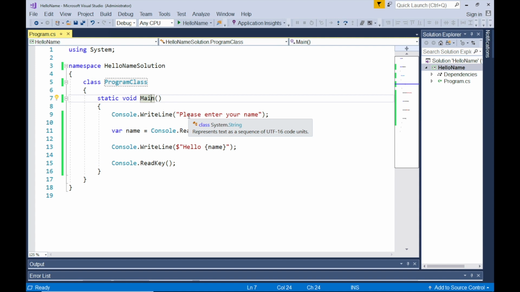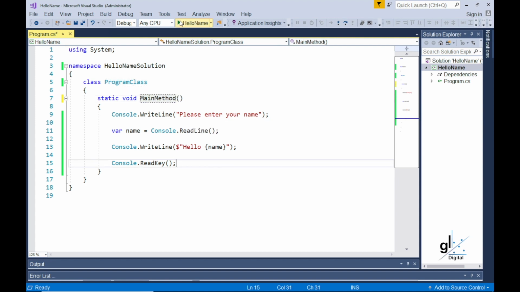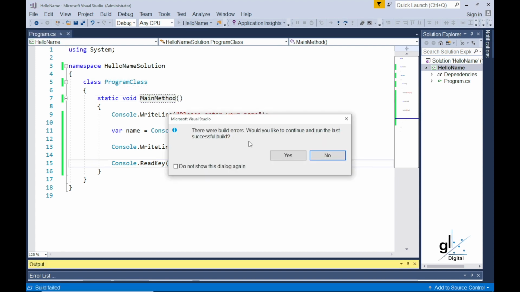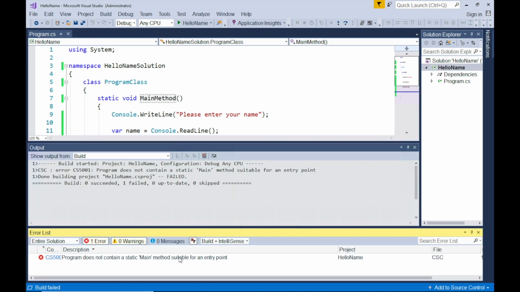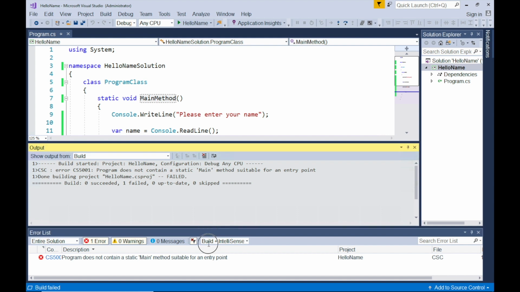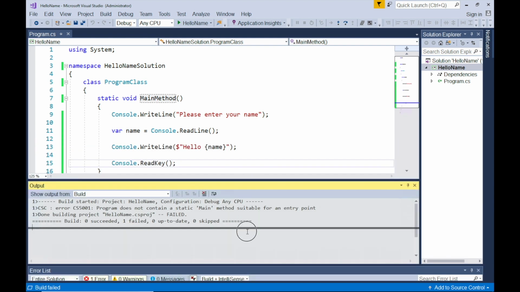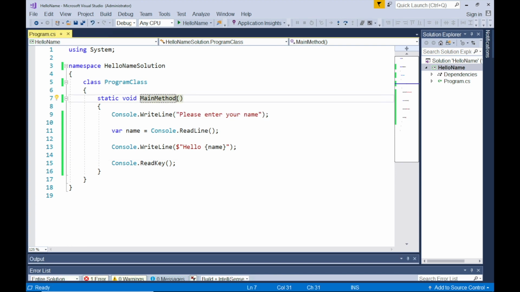Now let's change the name of our static main method and test our code. The compiler flags an error. Let's look at this error in our output window. Program does not contain a static main method suitable for an entry point. And in our error list we see the same error message. So it is important to note that every .NET project must have at least one static main method, because this is the entry point of our application.